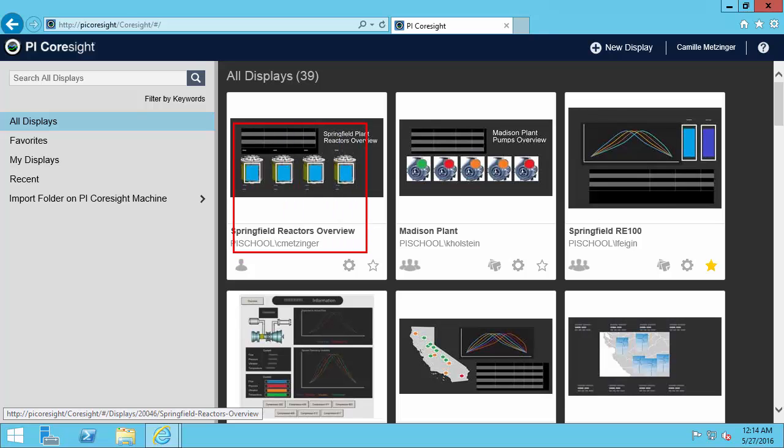One thing that I want to point out is by default, any new PI Coresight display that gets created is going to be private. That means the only person who's going to be able to see it is the same person that created it. Now I can change this if I edit the display settings here. Let's take a look at that.